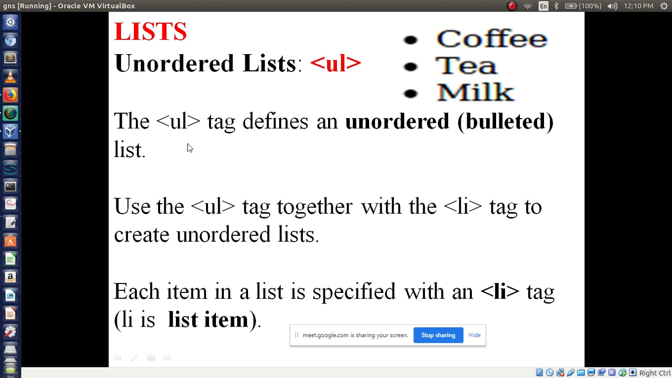Now the UL tag defines what? Unordered, or we can say bulleted list. Use the UL tag together with the LI tag. So in the UL tag we have one more tag, a sub tag, that tag name is called the list tag, that is LI. LI means list the items. With the help of the LI tag, we are going to display our elements in the web page. We are displaying our content in the web page with an unordered list.